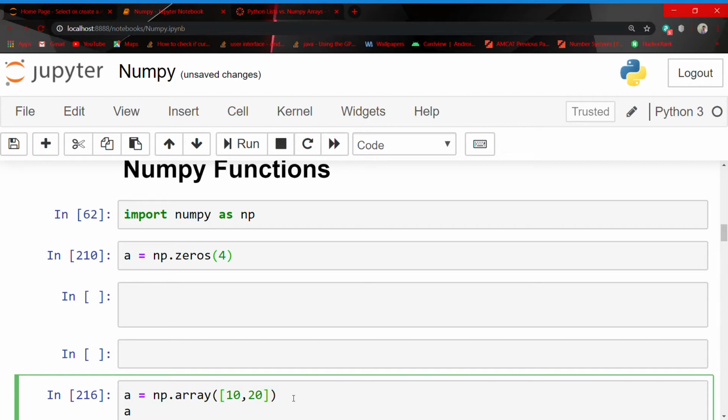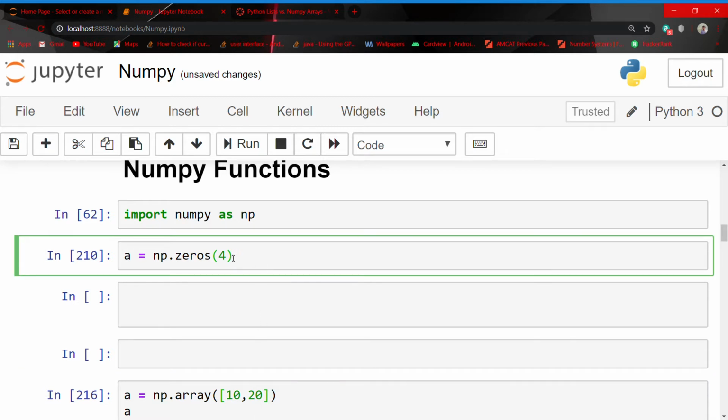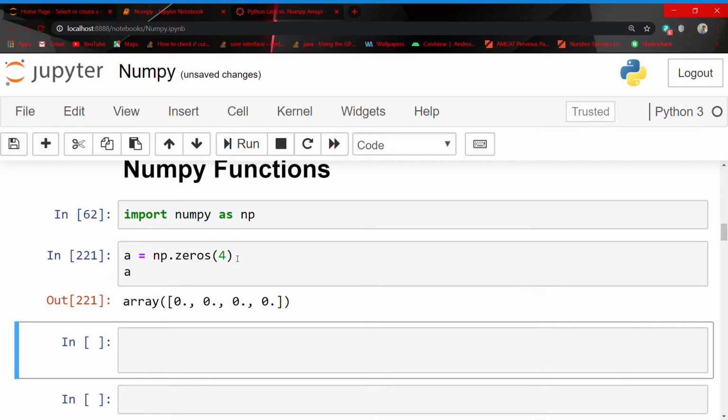Now let's see the first inbuilt function, zeros. What the zeros function does is create an array with decimal-pointed zeros in it. For example, if I want to create a 4-length array, it will create a 4-length array with decimal-pointed zeros in it: 0., 0., 0., 0.